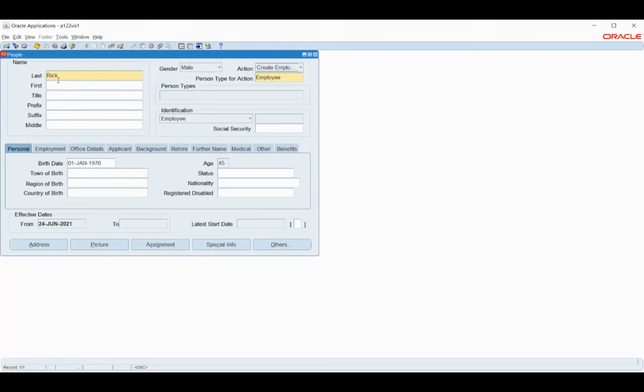We will need the last name. Whatever we are seeing in yellow becomes our mandatory field to enter. Then we have to give the basic information, that is gender, and we have the action. Action is nothing but whether this is an application or an employment. The difference is that application is part of the hiring process, so I'm an applicant and probably I'll have a probation period and other things, whereas employment is a full-time employment. So I'm creating this particular person, Rick, as an employee.